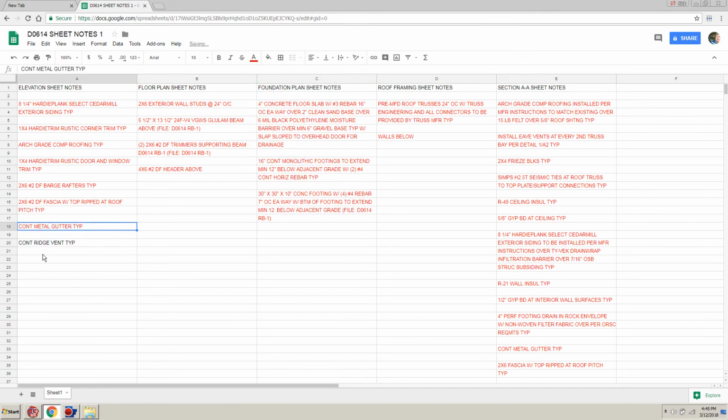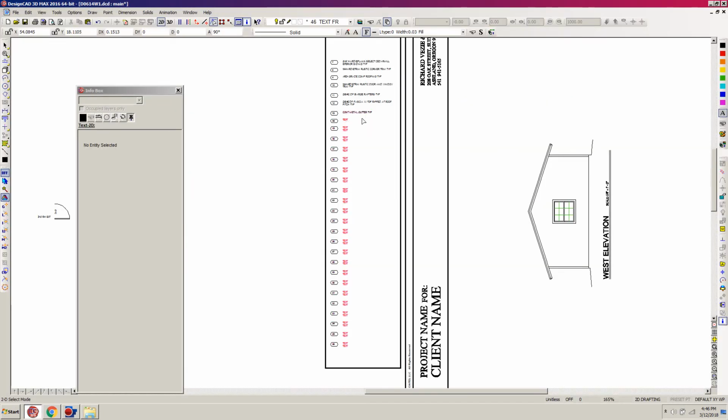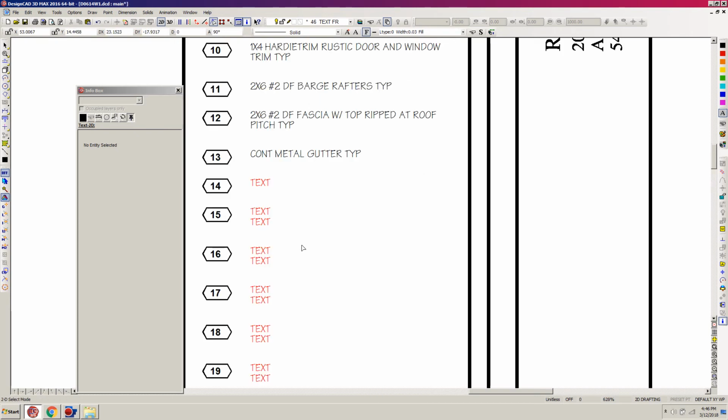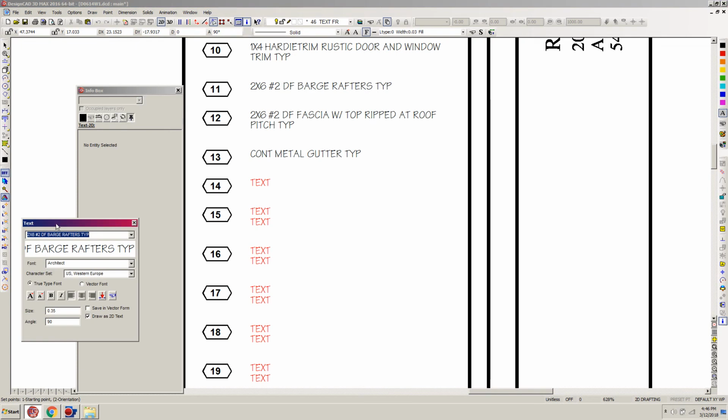And I have 1 remaining, continuous ridge vent. Typical. Okay, so I'm going to select that last one and hit Control C, and that copies it. I'm going back into Dcad now, and I'm going to change that text. I think I'll use the text command this time. I'm going to zoom up a little closer just for fun. And hit T for text.